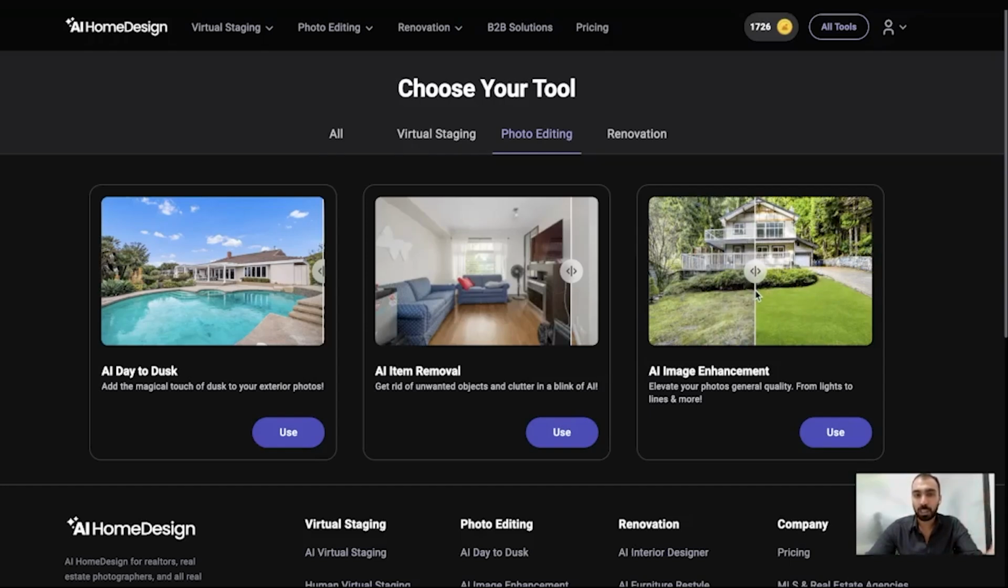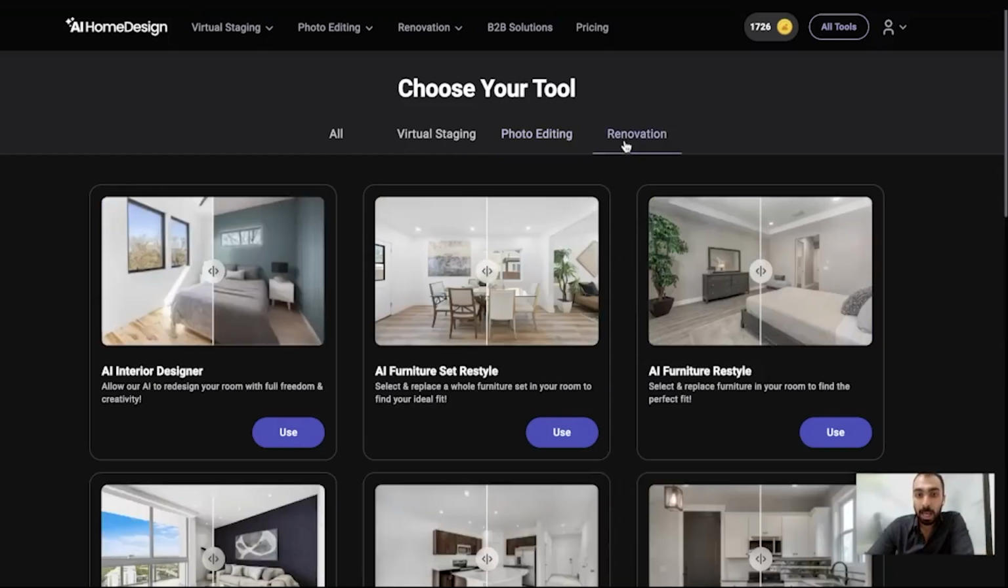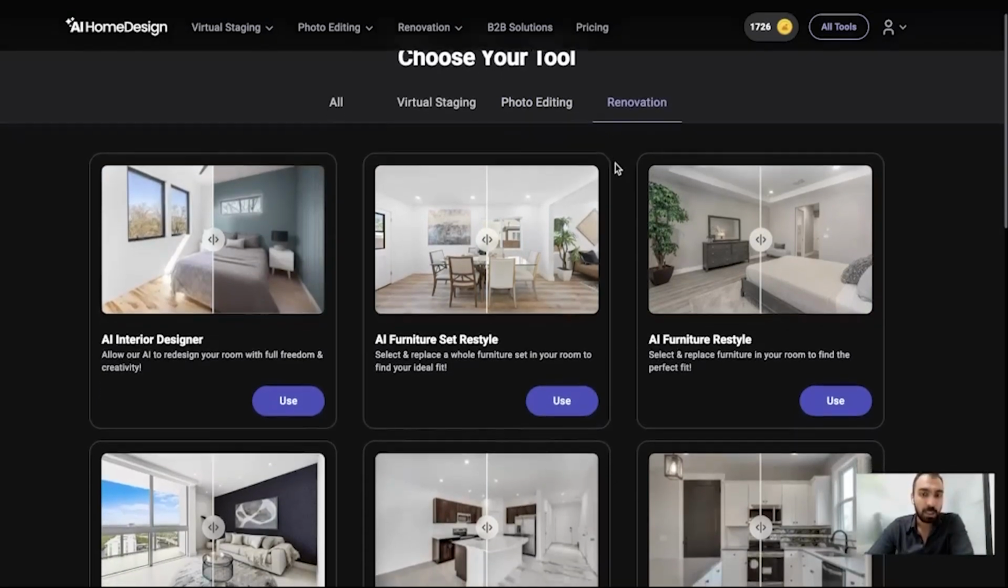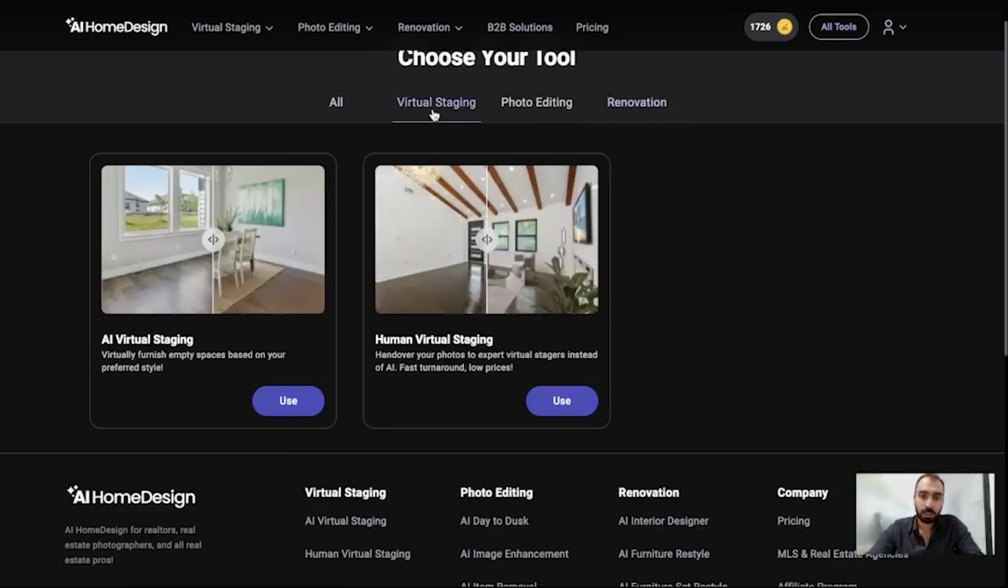Shortly, I will showcase each of these tools and tell you how each of them is going to help you with your listing marketing. And lastly, under our third section, we have our renovation tools. These tools have been designed so agents can showcase the versatility of the space and the renovation potential of the space to prospective buyers. We will get to these tools later on, but for now, let's get started with one of the most popular tools here at AI Home Design and generally among realtors, our AI virtual staging.